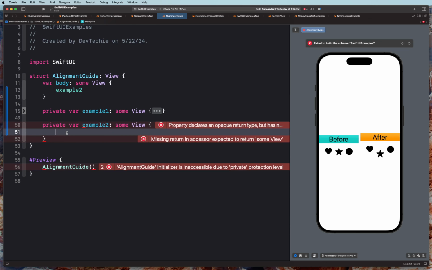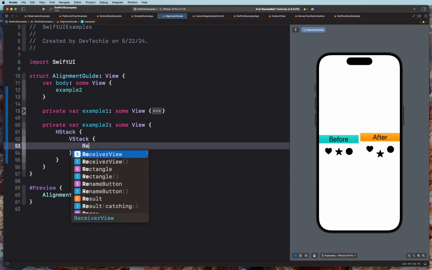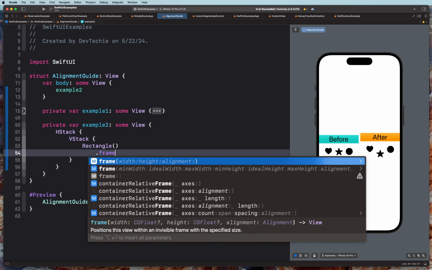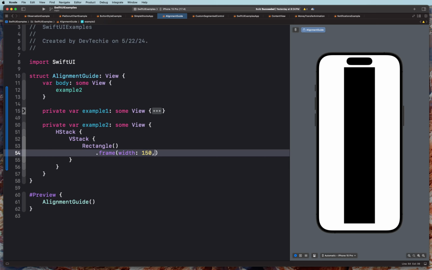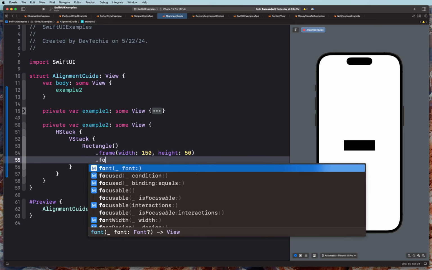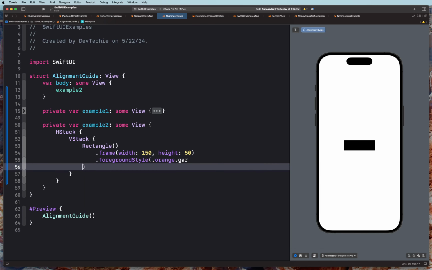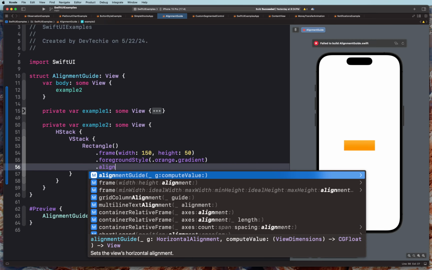Now, this time we're gonna have once again an HStack. Inside the HStack, we're gonna have a VStack, and then we're gonna have a rectangle. Let's give this rectangle a frame with width as 150 points and height as 150 points, or actually 50 points. Okay, and then we're gonna set the foreground style. So foreground style is going to be orange dot gradient, and let's set the alignment guide for this guy.